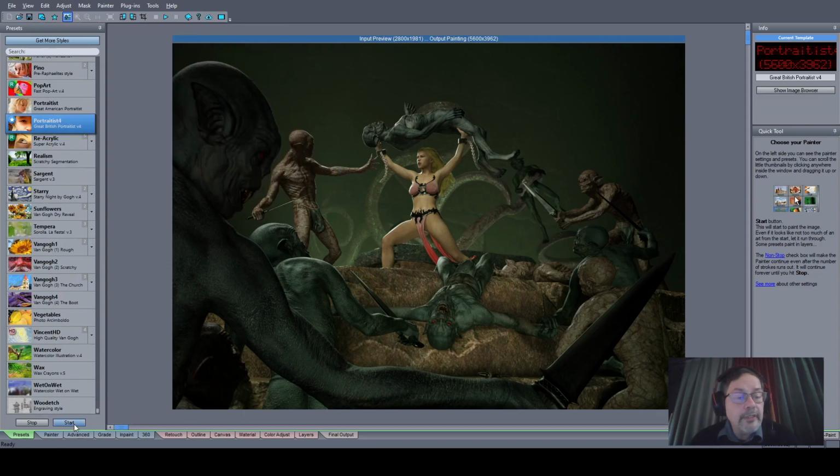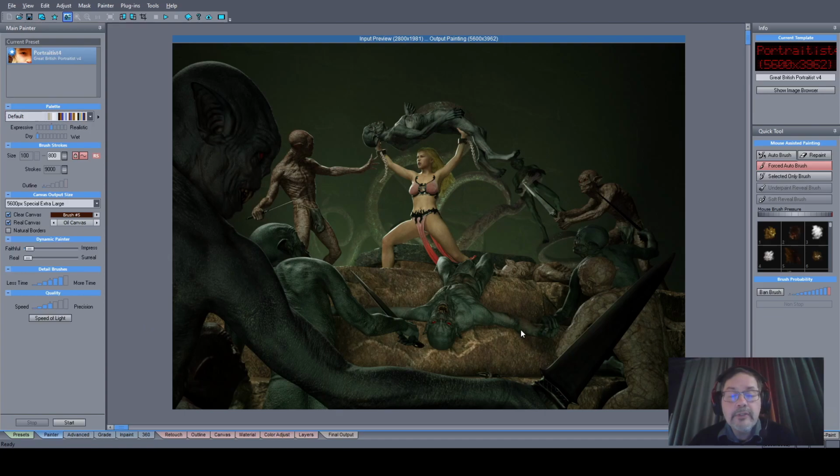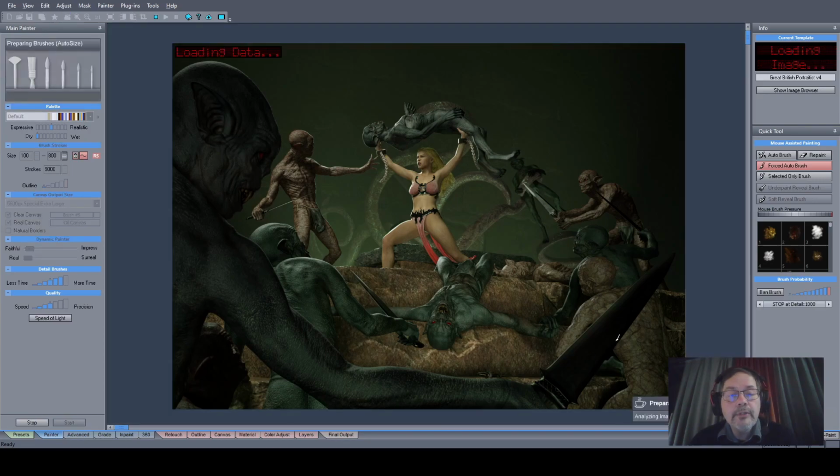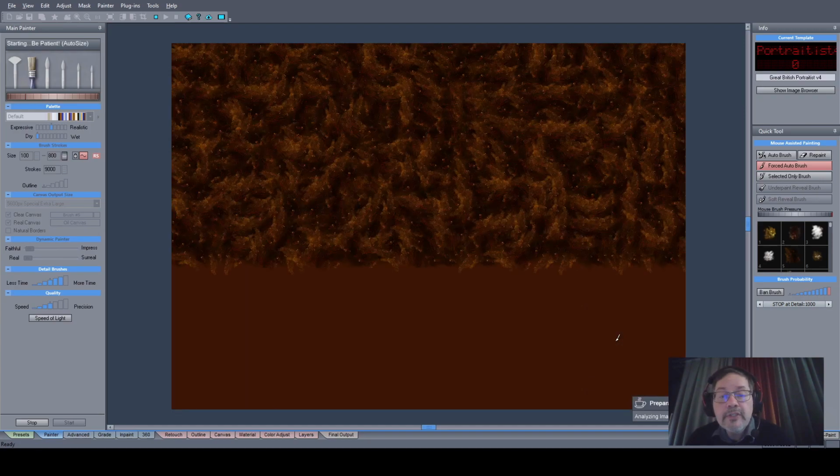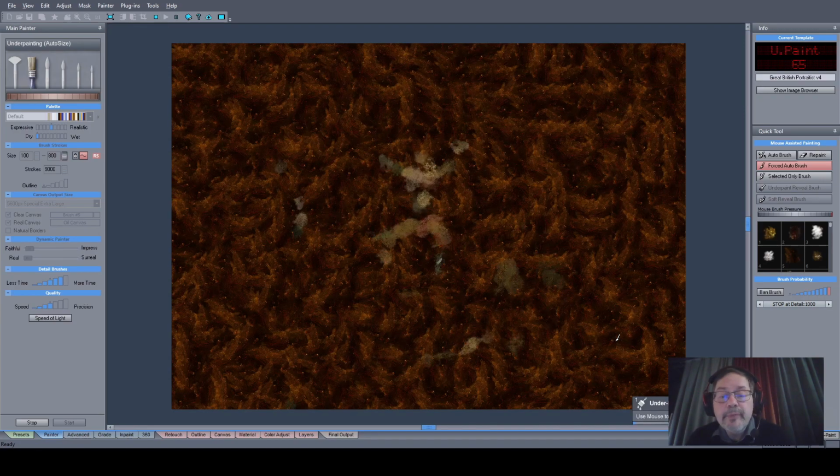So what I'm going to do here is I'm going to start a filter. What it prompts me to do first is to mark some areas that I wanted to be especially careful with, like this. And then I just set it to work. What it does is it analyzes the picture, it breaks it down into parts, and then it's actually going to paint the picture. It's now preparing brushes. It starts by creating an underpainting, and then it sets about working.